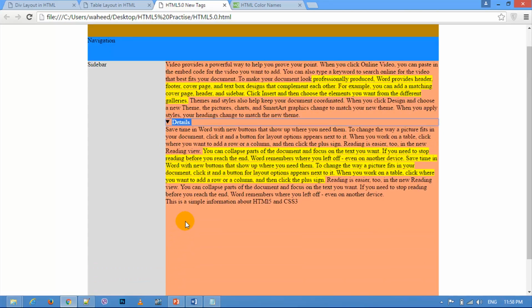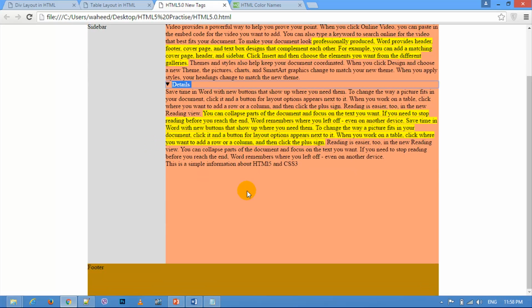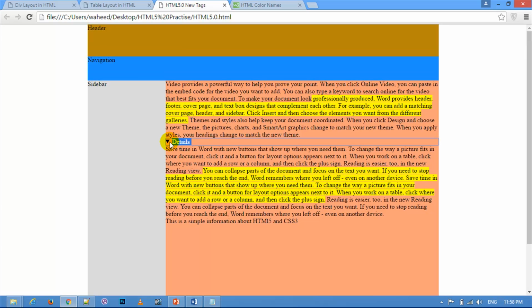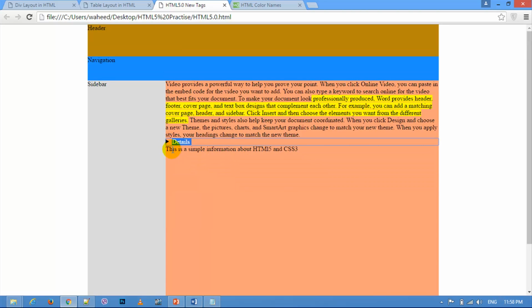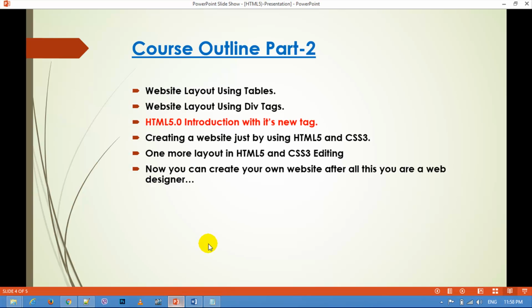So it was about how we can use the new elements of HTML5 and create a layout. This is the layout, and these are some new elements that we have used. One is the details element, and this is the summary you can see here, and this is the mark text that we have highlighted. So in the next class we will come back and discuss how we can create a website using HTML5 and CSS3. This website will be at a slightly advanced level.